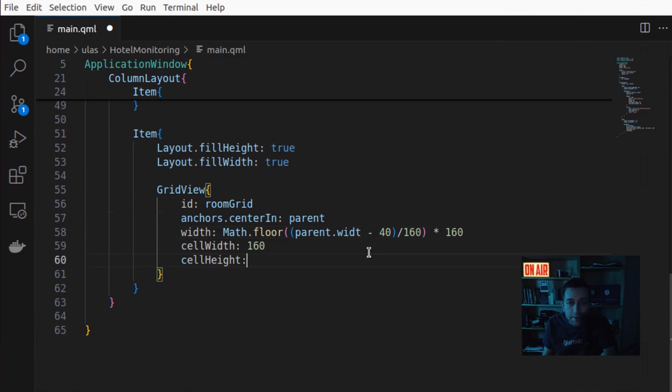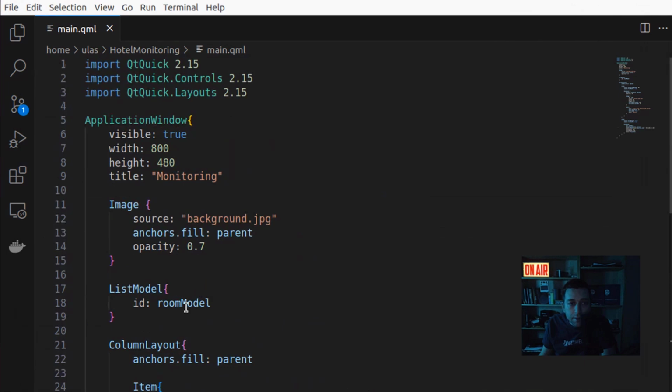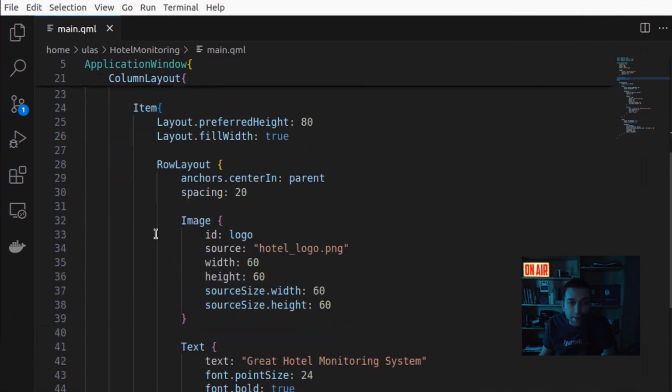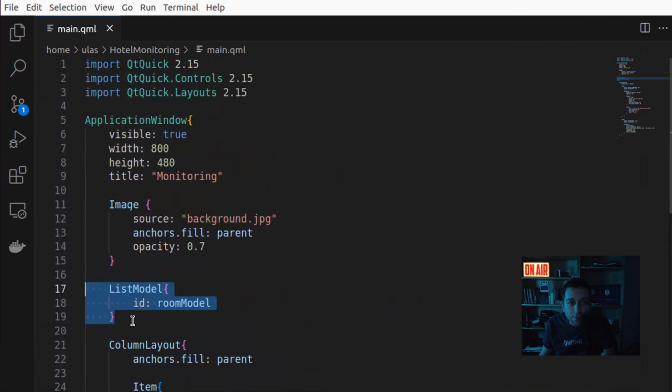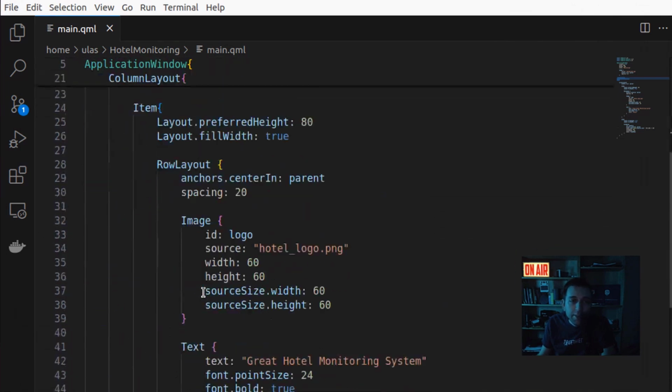So cell height is 120, and model is a room model. Room model is this one. That means it will use this list later. Now it is empty, but we are creating the grids from this list model. In the list model, there are rooms, room numbers, temperature data, humidity data, some kind of text data that we are going to read from the database later.